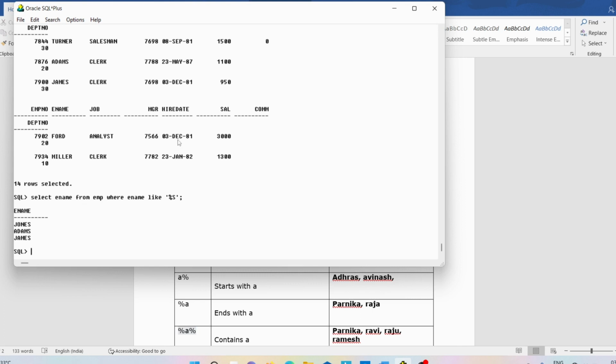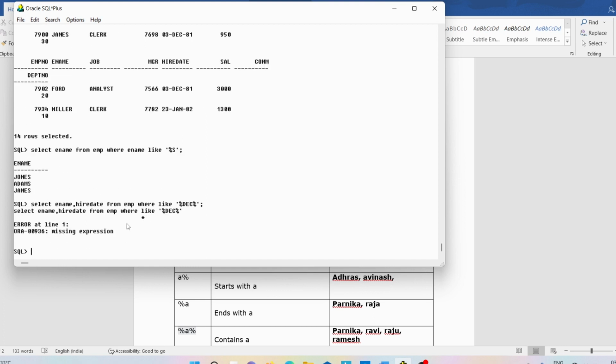Suppose I want to know the employees who were hired in the month of December. The month is there, like 03 December 81. Then how I can write: select ENAME comma HIREDATE from EMP table where like percentage DEC percentage. It should consist of the December month. Let me end with semicolon.